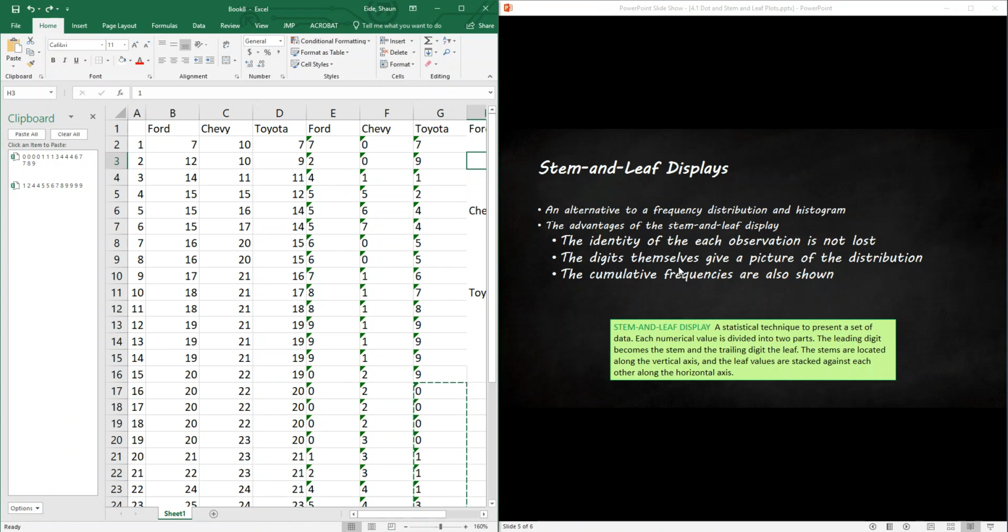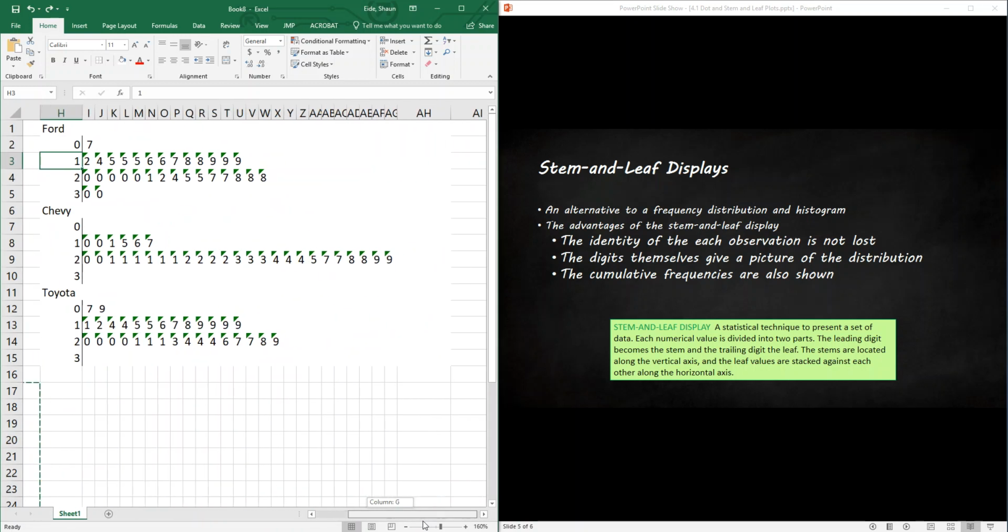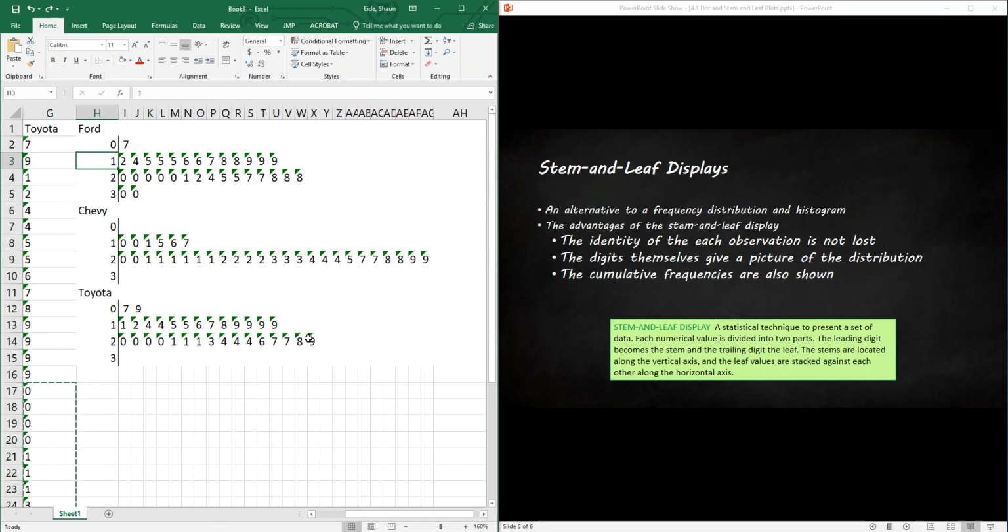The huge advantage of this is that the identity of each observation is not lost. You can still see all the different observations, whereas with a frequency distribution histogram, all that you see are bars. And so this can be a really good visual representation. The digits themselves kind of act like the dots, if you will, that give you a picture of the distribution.